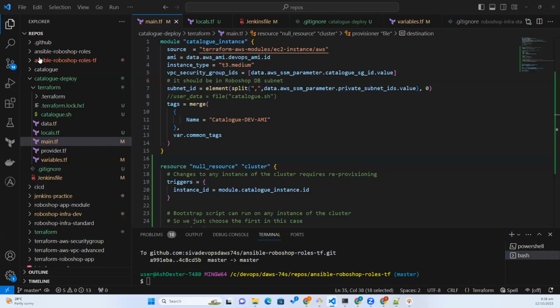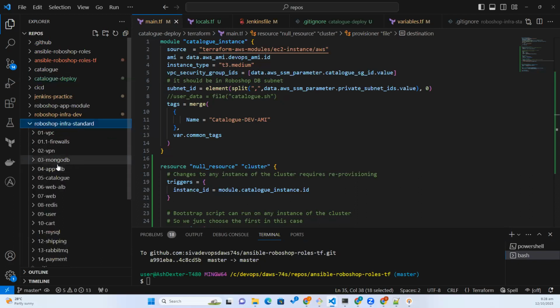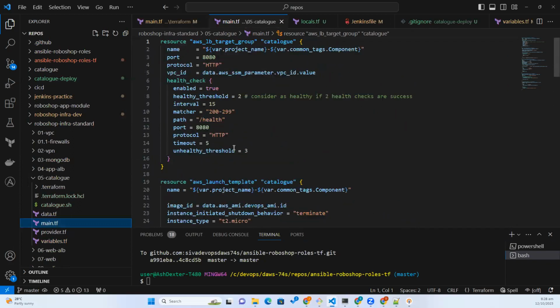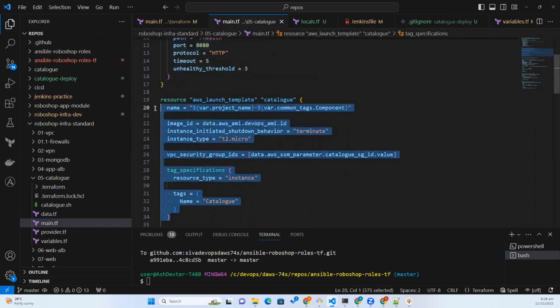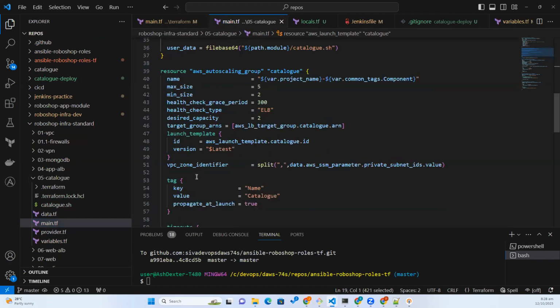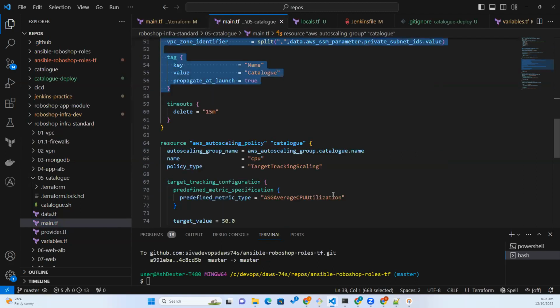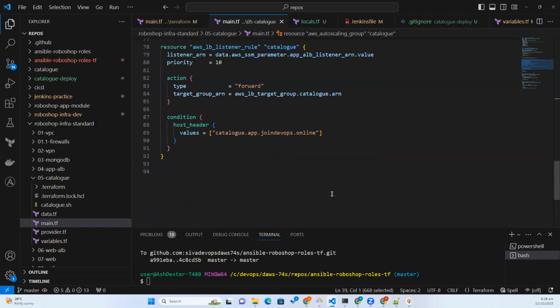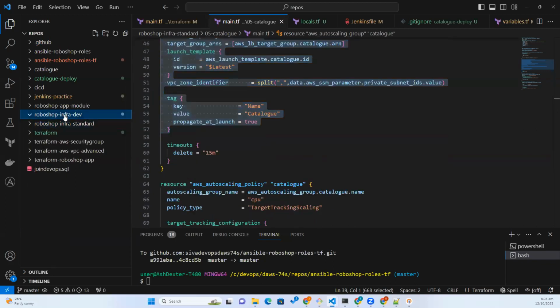So as part of our RoboShop infra standard, here you have seen the remaining process. So once you have the AMI ready, you will create the target group, you will create the launch template and auto scaling. Everything is the same. Okay. So now I'll just copy paste and then I can do that.